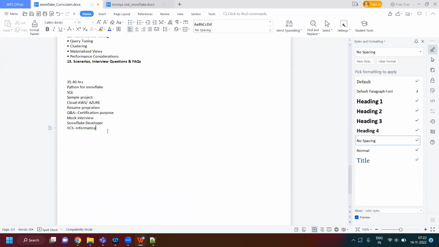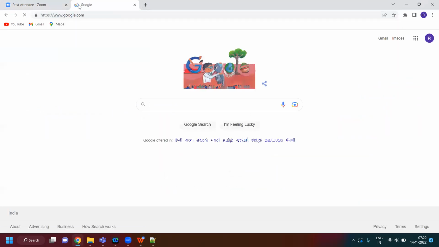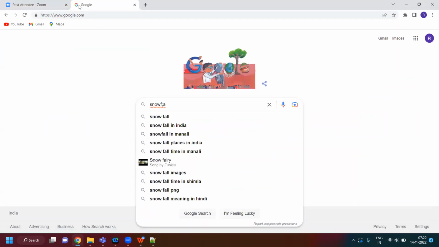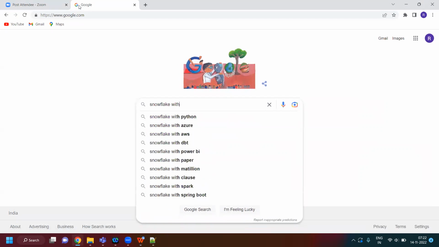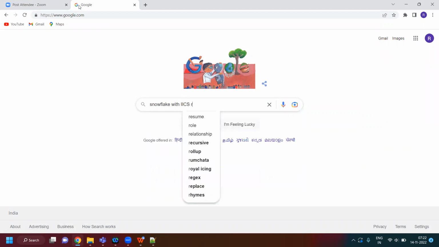Because I prepared a full-fledged material for Informatica Intelligent Cloud. This combination is very rare: Snowflake with IICS is very rare. So you can go to Google and search for Snowflake with IICS jobs.